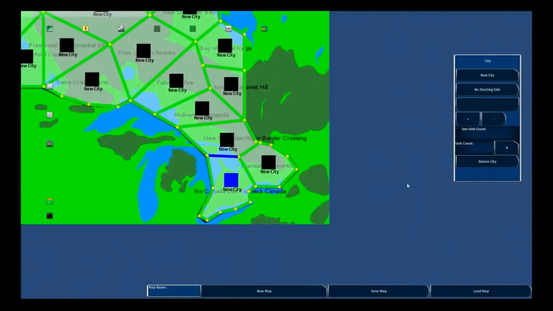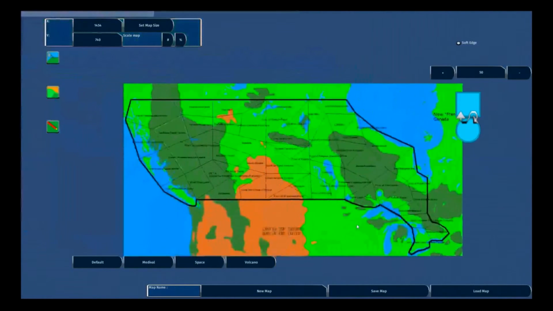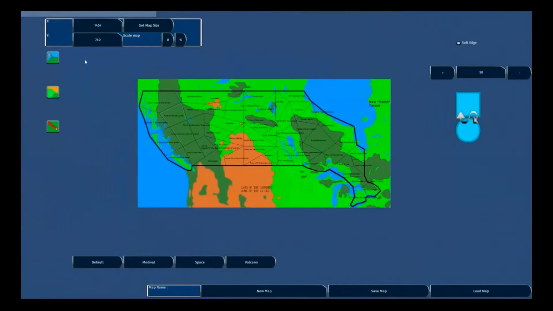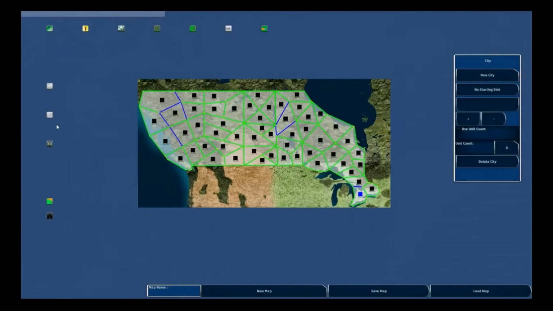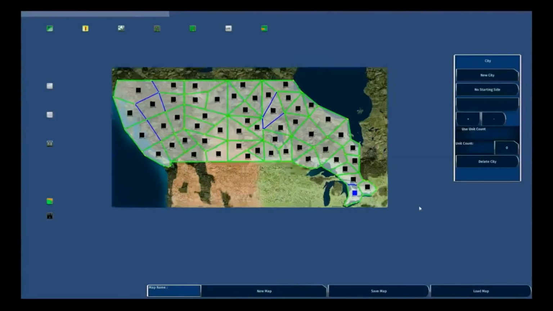Now that all of the cities are down, let's change the terrain picture to the appropriate picture so that we can see what it will look like when it's done. Much better.